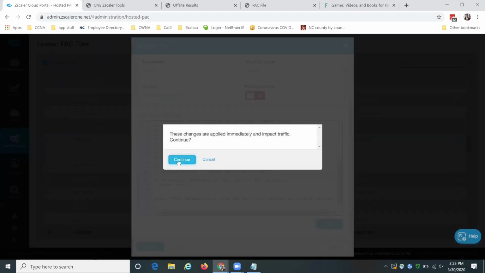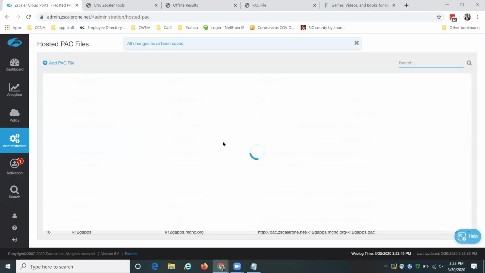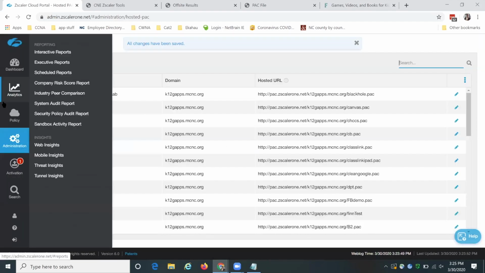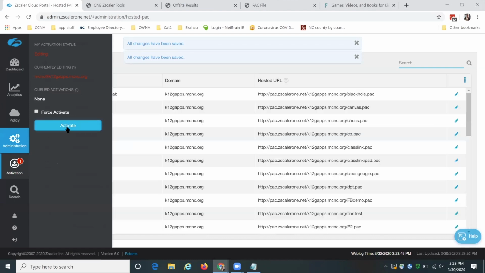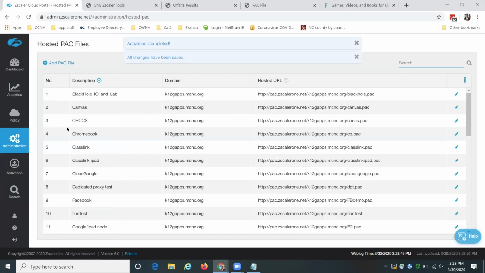It does get applied immediately, so make sure that you are either testing these things in a separate OU, or you've already tested and you're certain that this is what you want to do. And we're going to hit activate. So this PAC file should immediately have made the change.